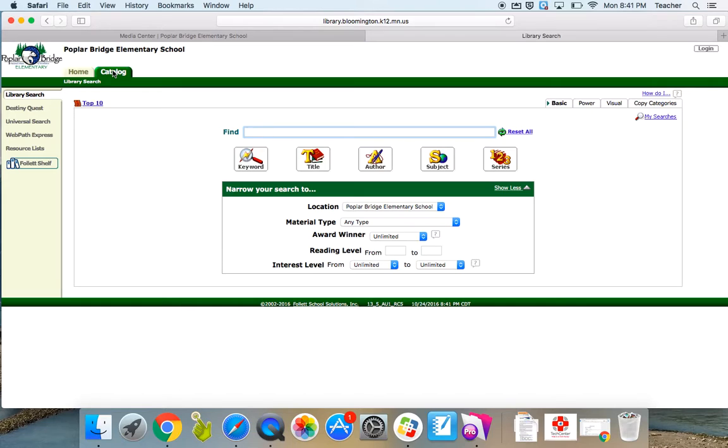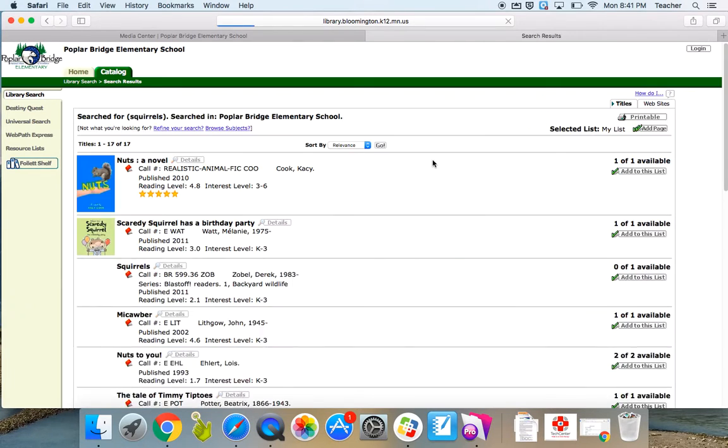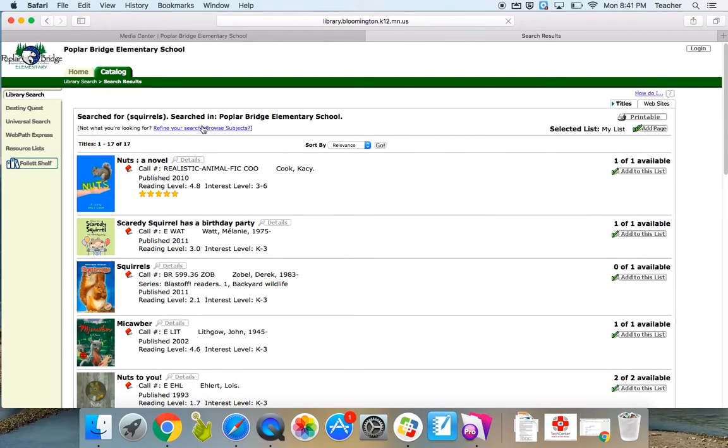The next search that I'm going to show you how to do is a subject search. So let's say I wanted to find a chapter book about squirrels. I would type in squirrels as my topic and click the subject button. Now, again, you want to be in the habit of clicking this Browse Subject button. And the reason is this.